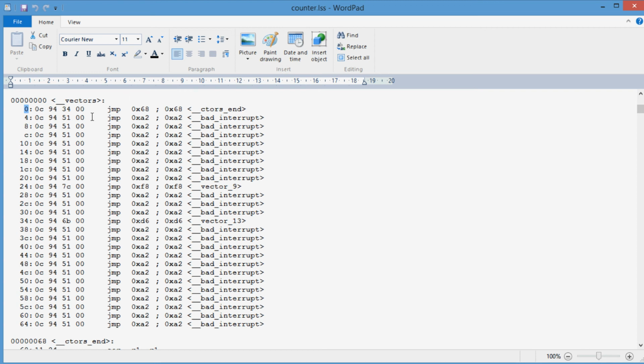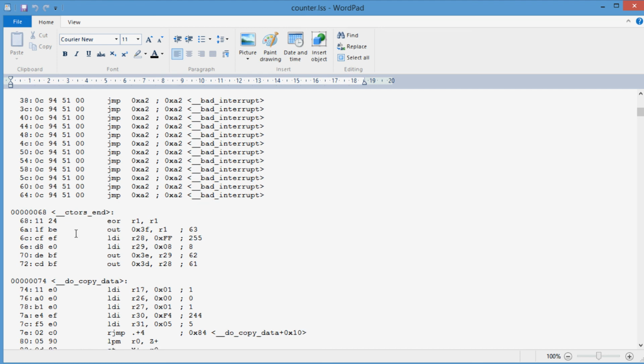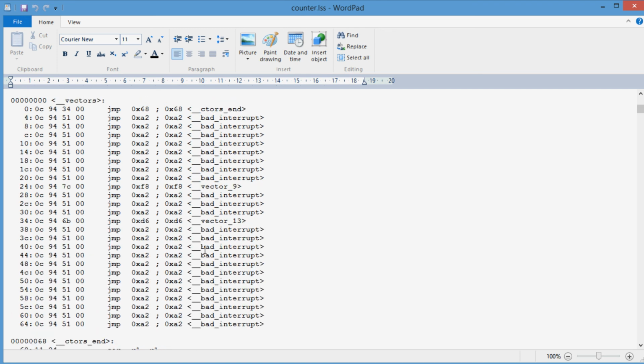And each one of these 4 memory locations takes 2 bytes to store each native instruction. And each one of these is a jump instruction. And each one of these locations is a different vector for each of the different interrupts. And so I think this one here is for the reset vectors. So when you reset the microprocessor, it jumps to this, and then it goes to address 68, which is right here, which does a bunch of stuff. I won't go into that.